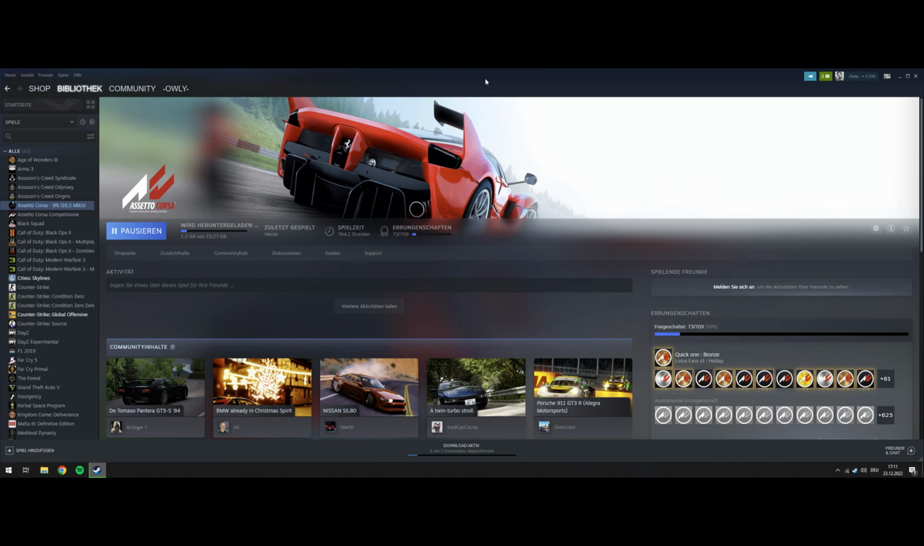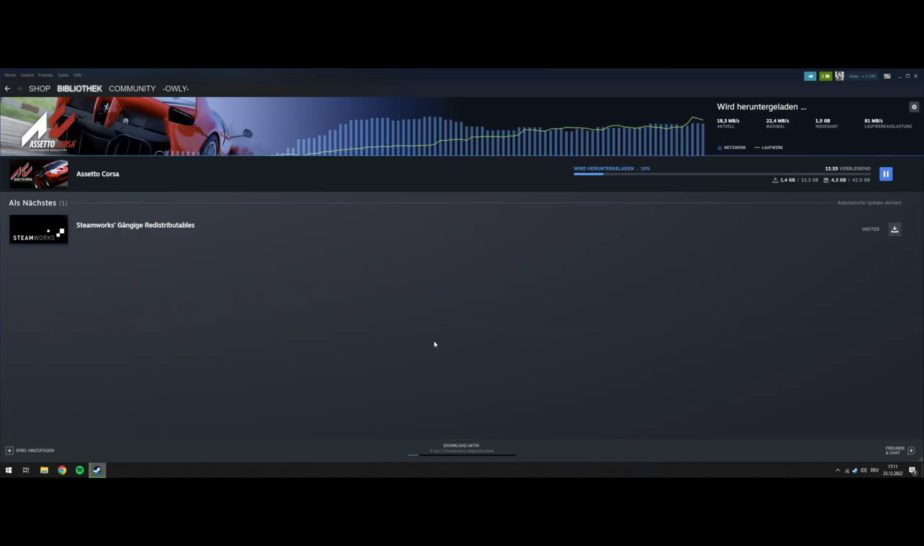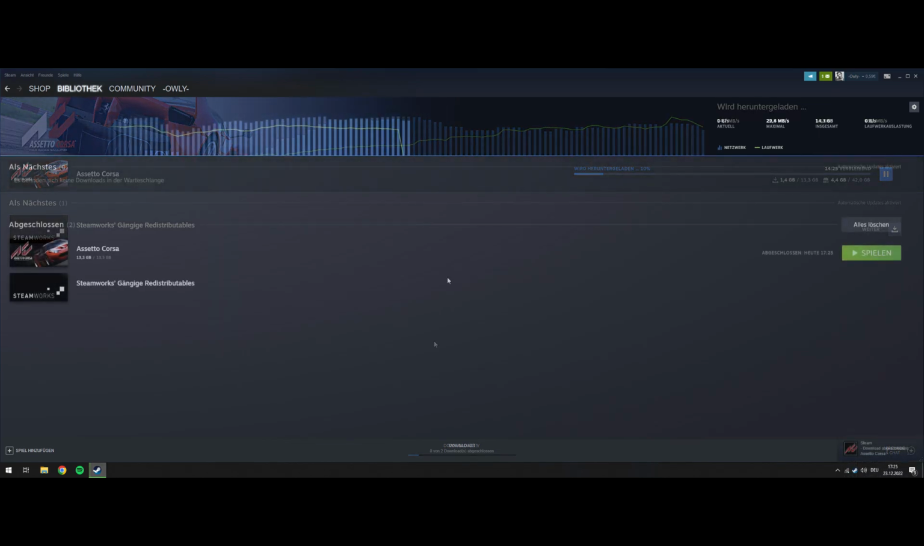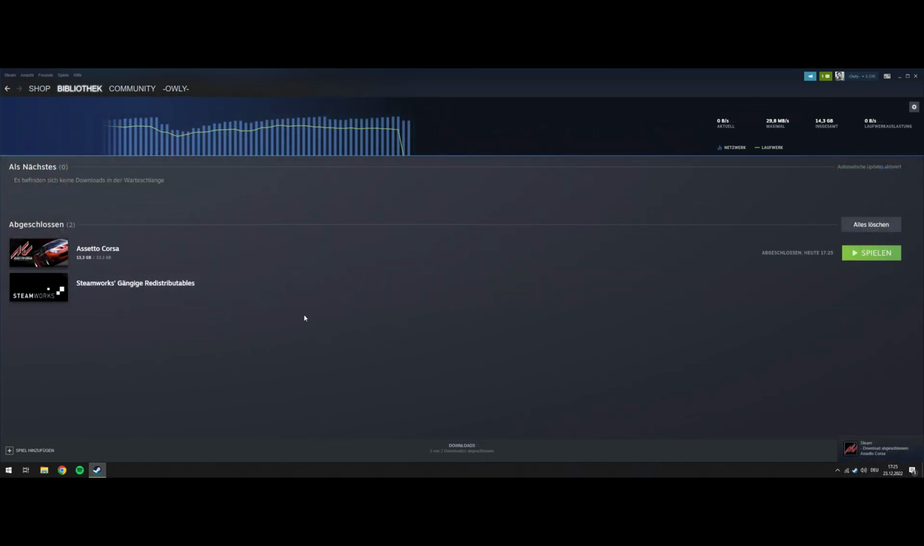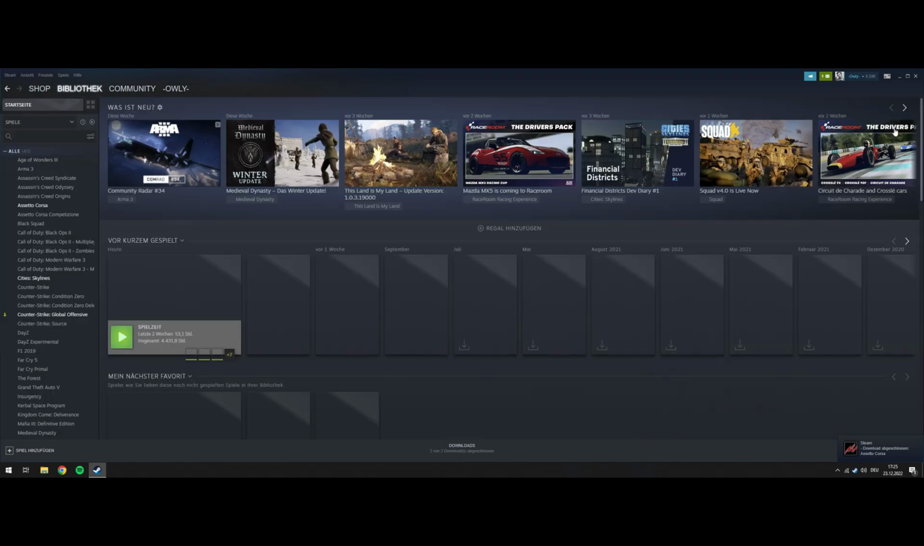reinstalling the game and all the mods you need to make it look pretty good. And of course, first of all, we need to download the game again and then install it. I will skip this part and be back when the game is installed. So, we have installed the game.